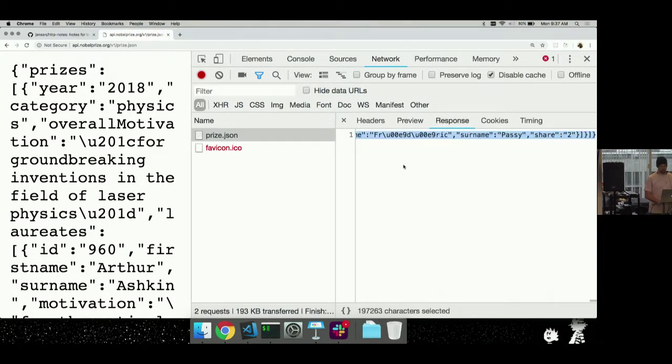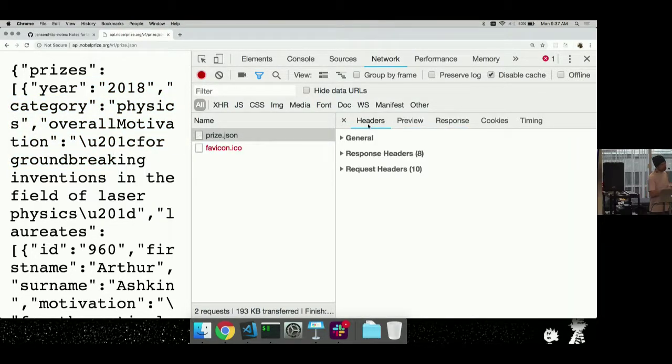Here's that response, plain text. This is exactly what we're seeing here. So get used to using this inspector with the network tab as you're making these requests, as you're debugging your HTTP. This is where I do it.